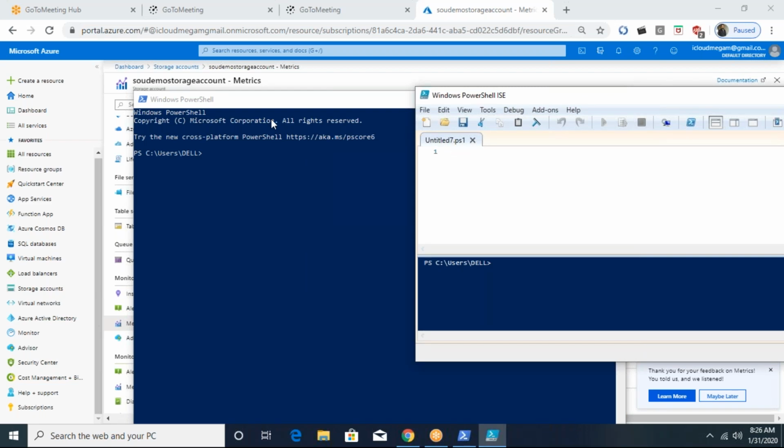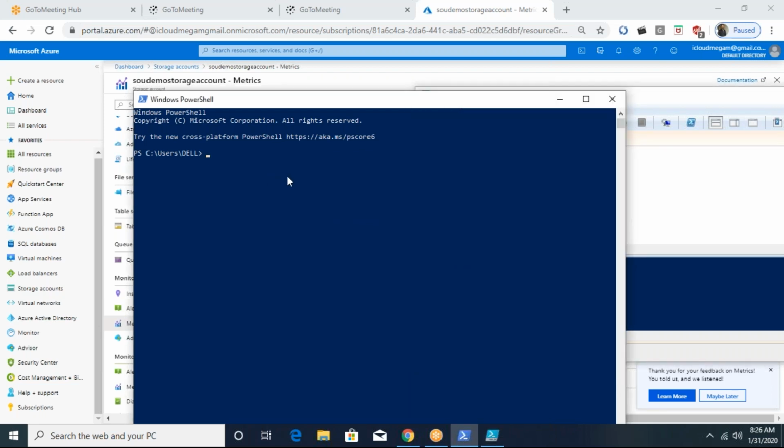Here PowerShell ISE means if you want to create your PowerShell, or if you want to debug your PowerShell, if you want to analyze, whatever the modules if you want to implement, you will use PowerShell ISE. In PowerShell ISE you are able to see file, edit, view, tools, debug, add-ons and help. But in Windows PowerShell, you have nothing.